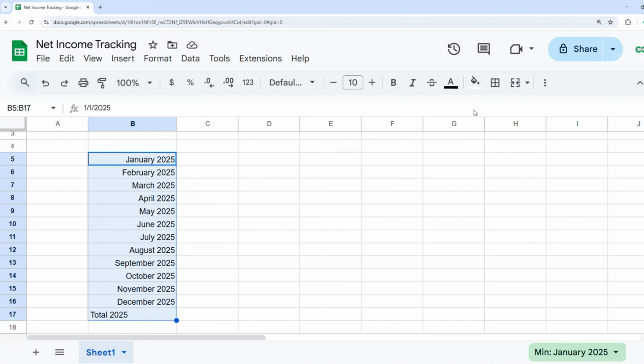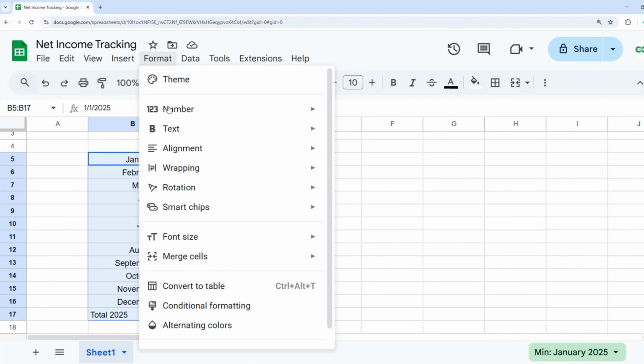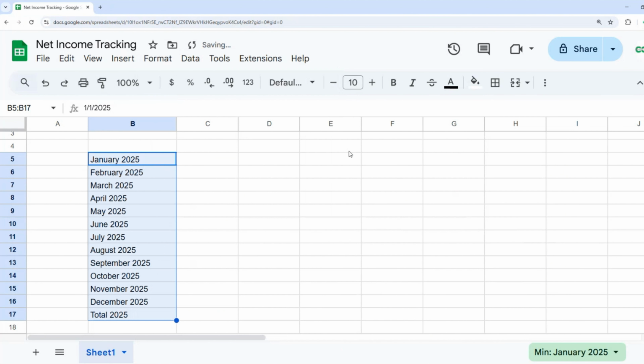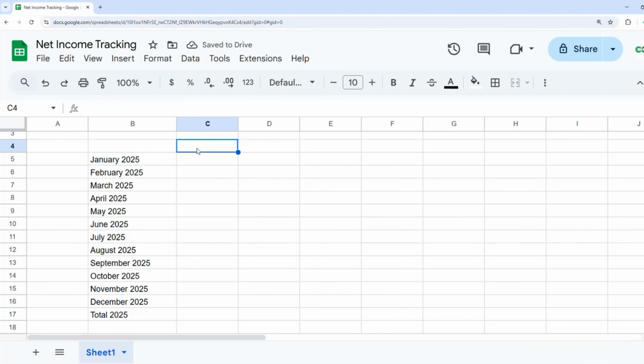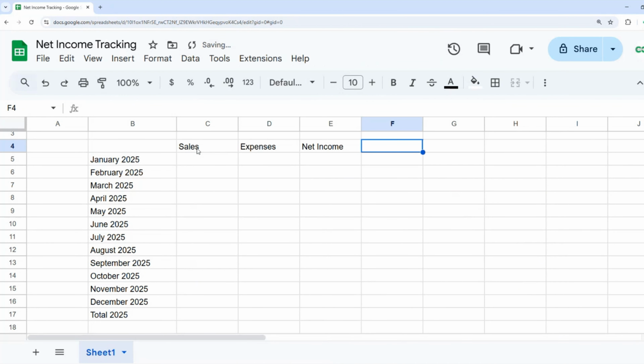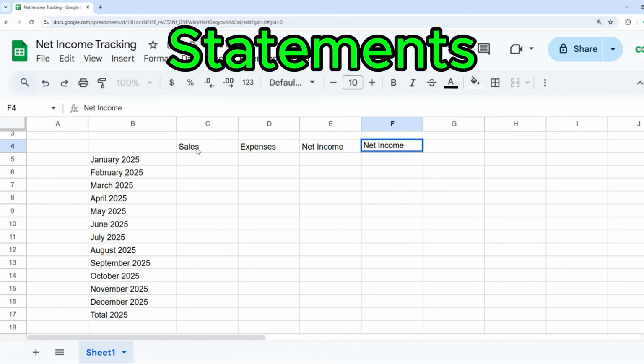Let's left align these because formatting is so important. Because I have it zoomed in, I don't have the alignment button on my screen. So I will left align there. And I am going to put sales here, expenses here, and net income here, and net income percent.